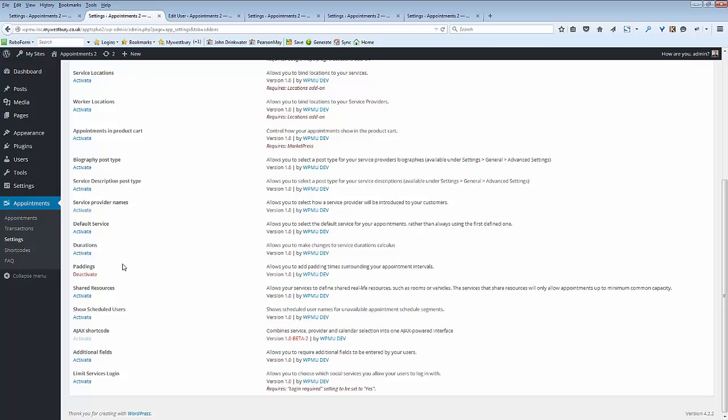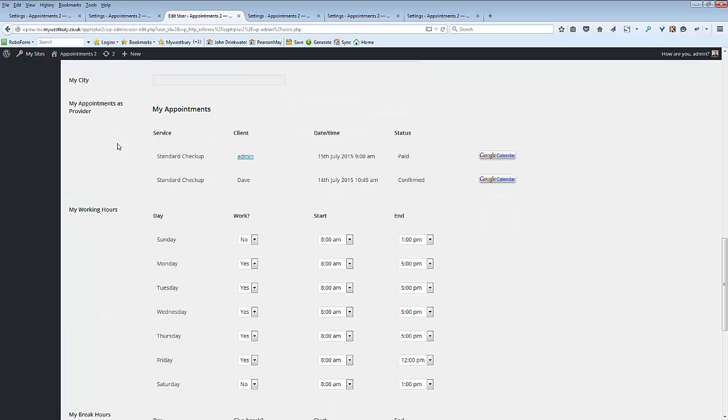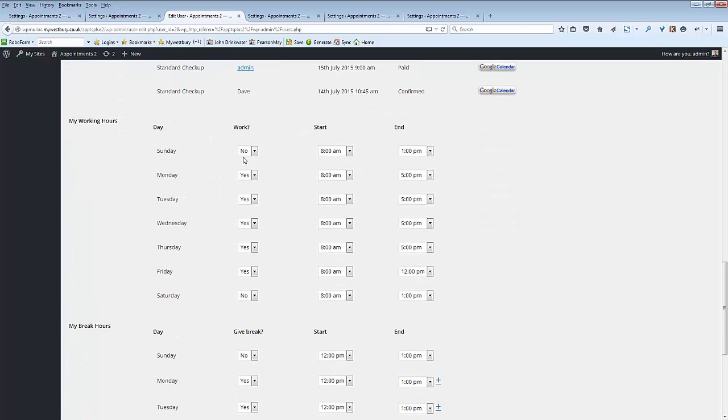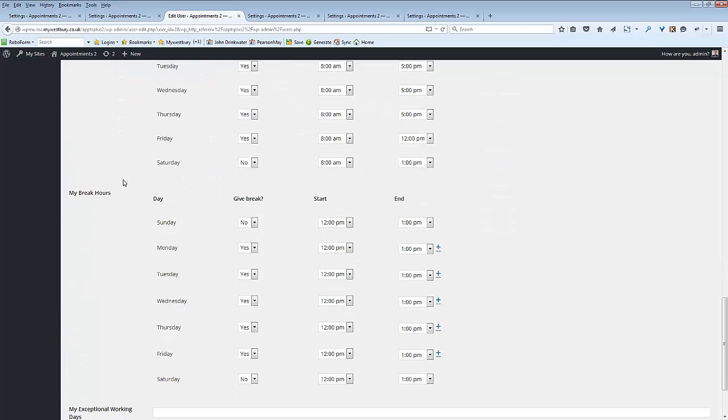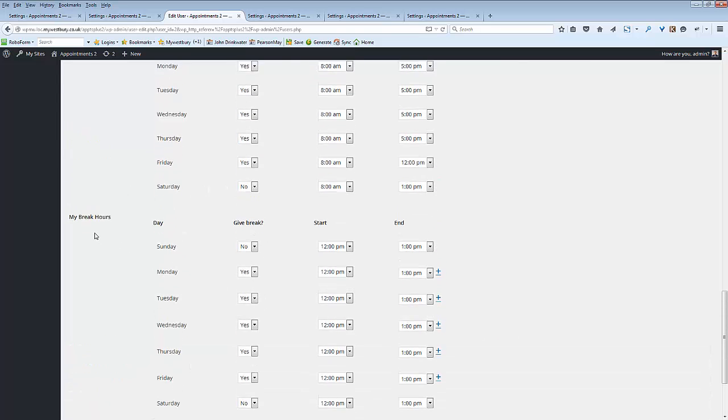Second thing you should set up is this add-on called paddings, and that's in the settings add-on section. That means that when you go into the user's profile where you set their working hours and you set their breaks, those are the times into which they will work.